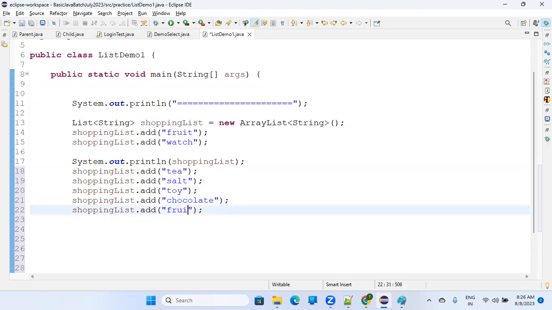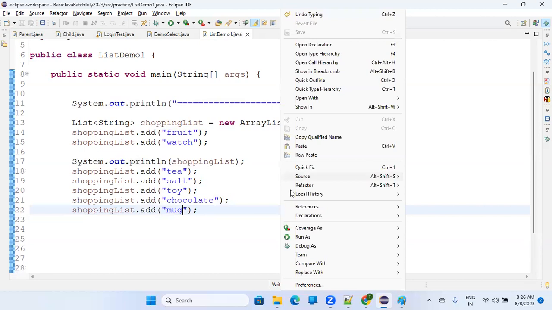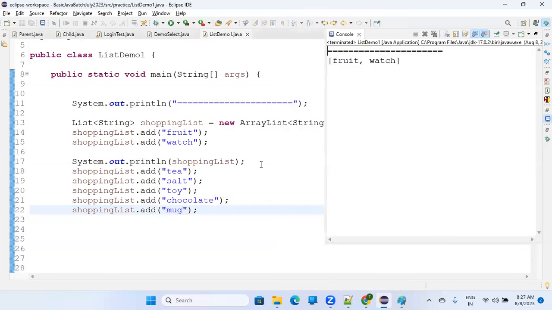And I want to buy, let's say, a mug. That's it. Fine. So if I run this, line number 17 is showing me the list. After that, I'm just adding it.